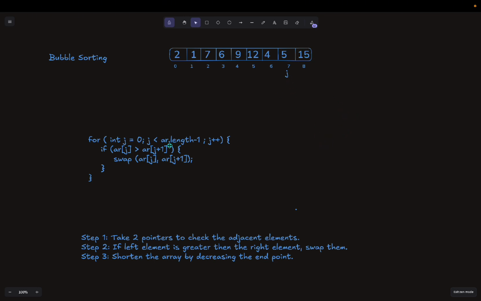Now since we are saying it should be length minus 1, which is 8, and it should be less than that, it reaches the end point. Now you can see 15 is the greatest element and it reaches the end, which is its correct position. Okay, so now we don't need this. We need to eliminate this particular index. We need to check again for the second largest element. For now let's keep this logic the same and we will do the same thing again.